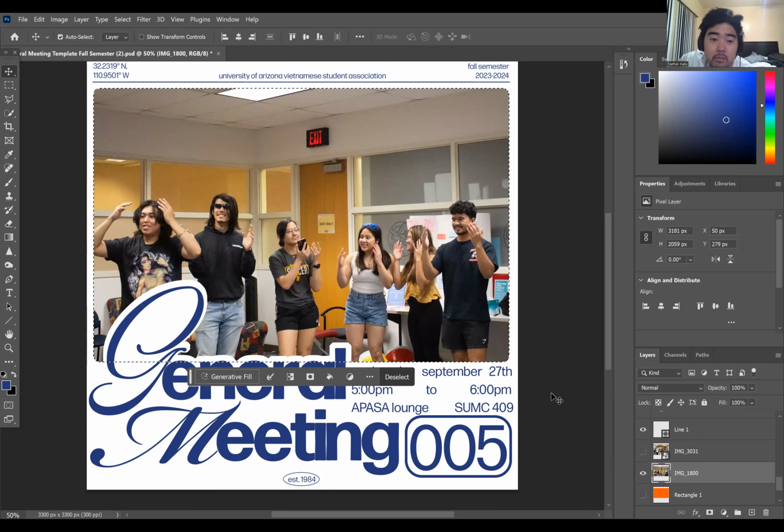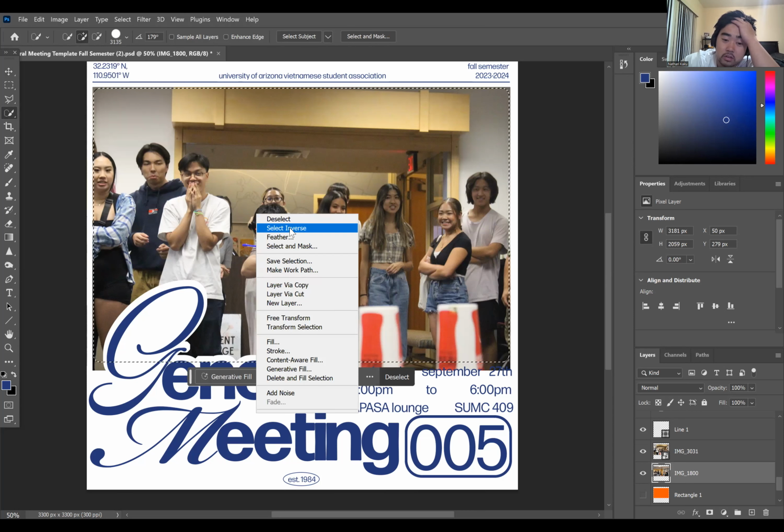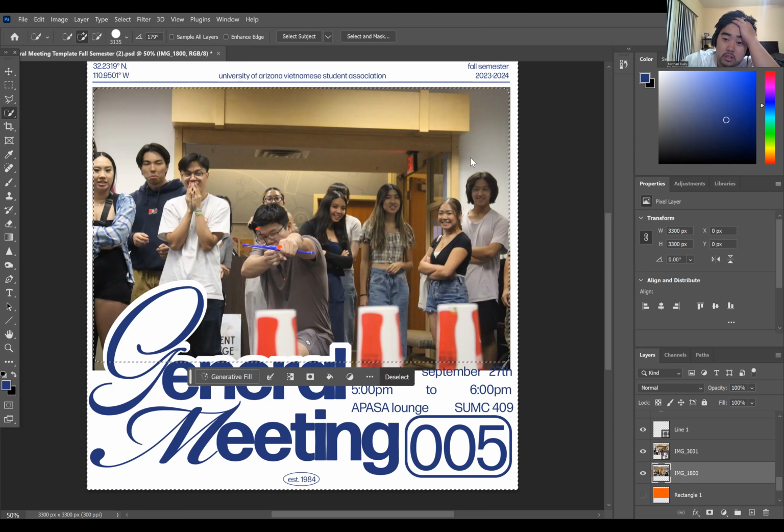See if we make the top layer invisible. So when you select something, you'll only be able to edit inside your selection. But we want to do the opposite. So we're gonna right click, and select inverse. So now the opposite is selected, so now we can edit everything outside.